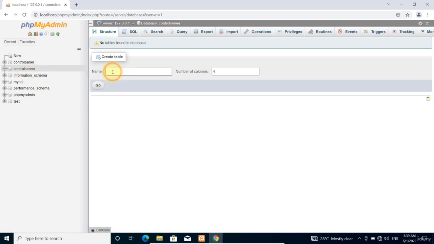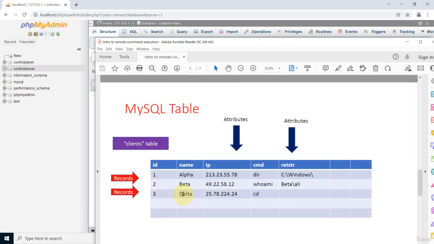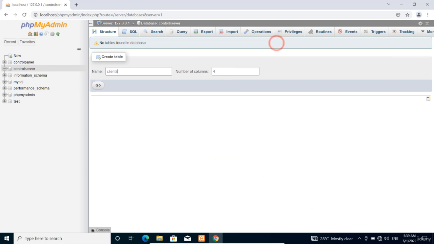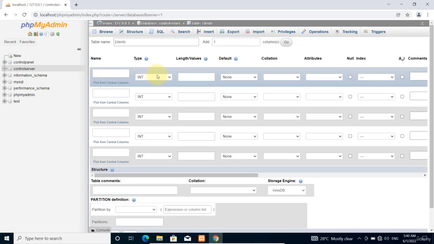So now over here we can create a table. We will create the table called Clients. And then the number of columns, we will create 5 columns based on this design. Click Go, and then over here the first column we will call it ID.